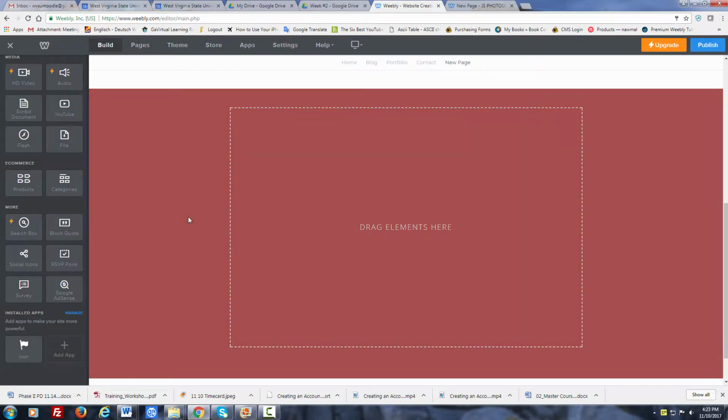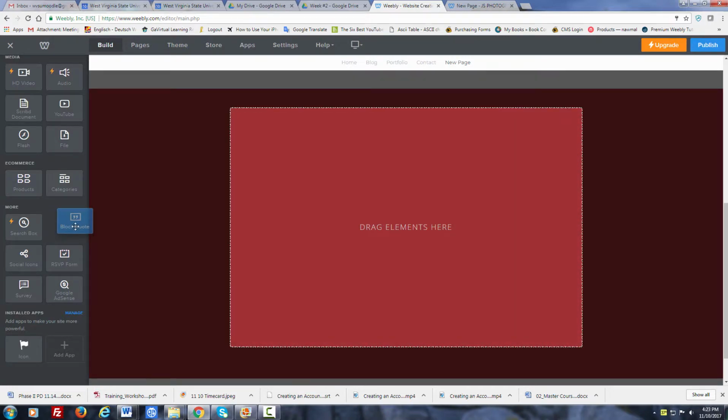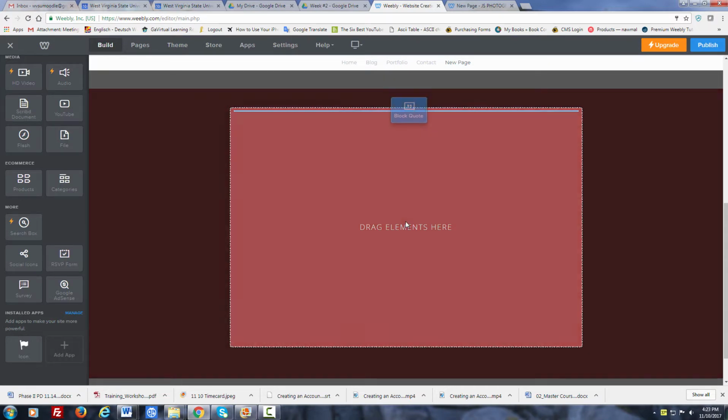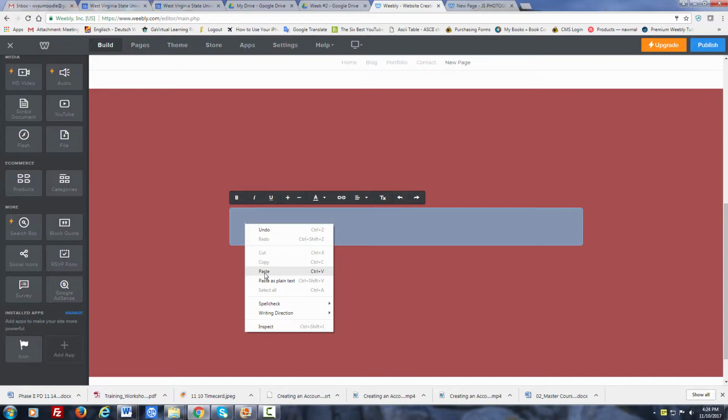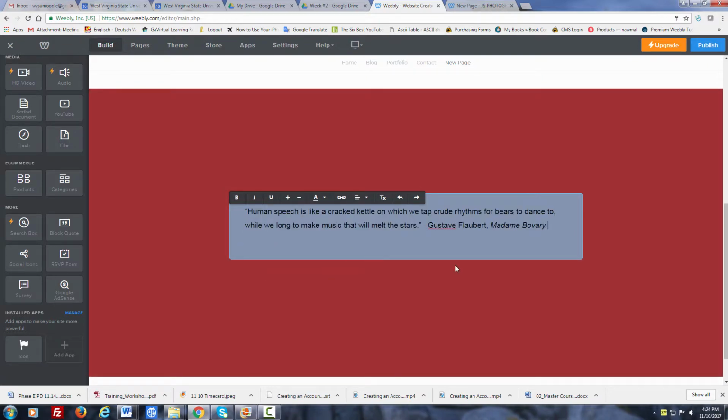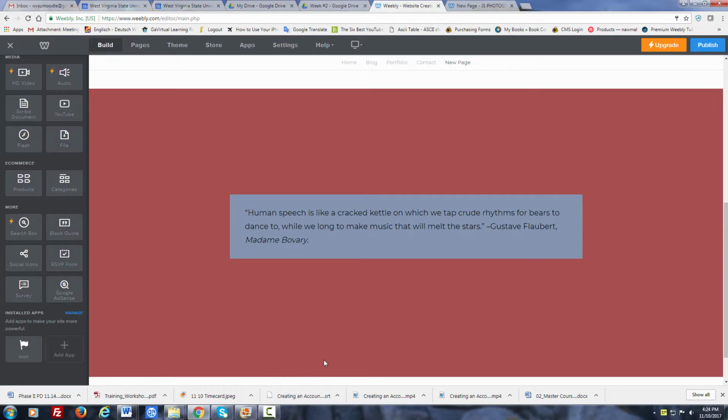The next is the block quote. The block quote element allows you to include a block quote on your web page. This element is useful if you have a chunk of quoted text that you want to include on your web page. You can see an example here. So we take the block quote, move it, and I've already copied some text, so I paste it here, and now we've got a block quote on our web page.